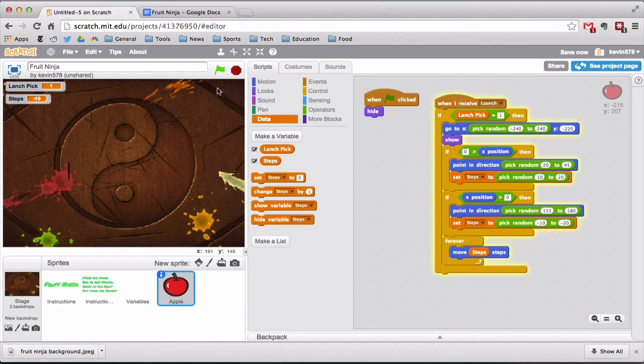Boom. Let's get one from the right. There we go. Perfect.